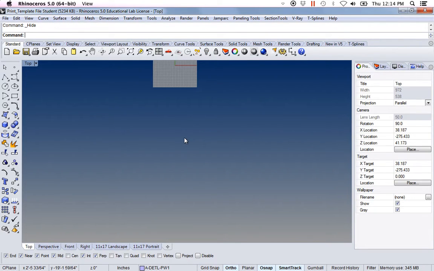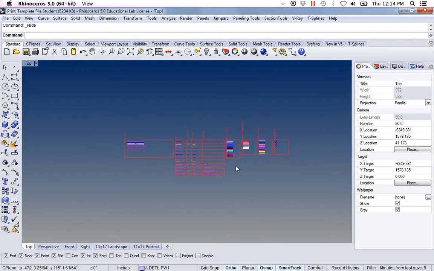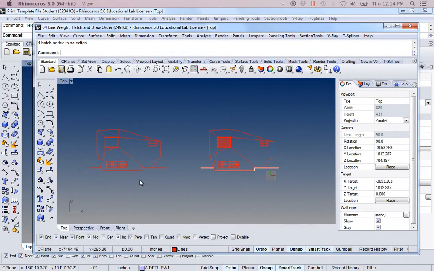All right, so now what we're going to do is I'm going to zoom out a little bit. And this is what we're going to be using to change some of the hatches and some of the line weights. So essentially, this is the file that I'm going to be using to print off of.